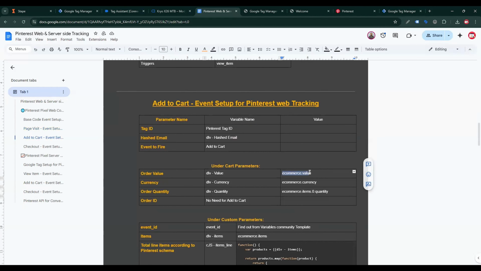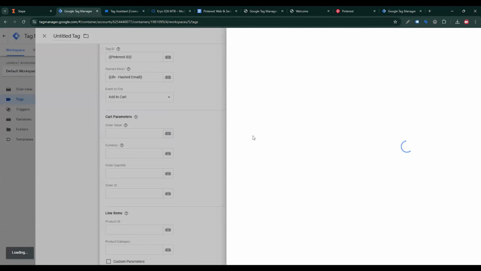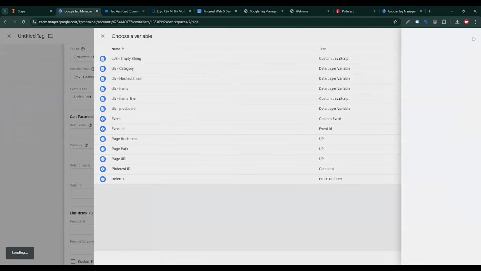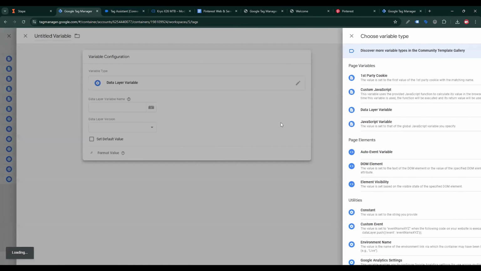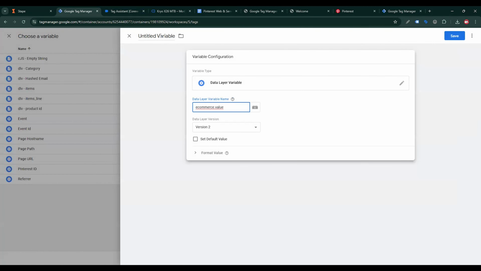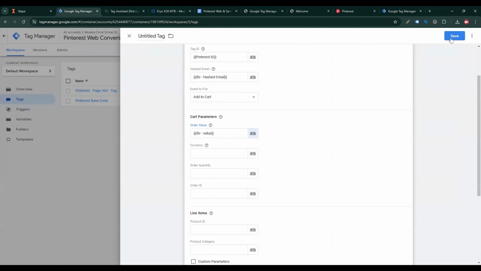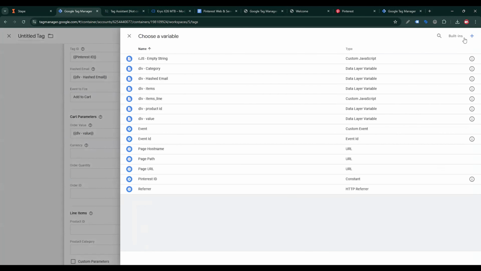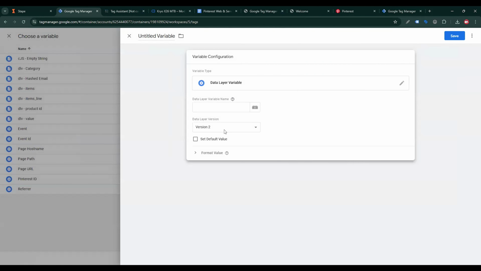So click on our documentation, then find this order value. Copy this order value, then go back to the web container, then click on the plus sign, then find Data Layer Variable, then paste this value, then give a variable name, then click save. I need to create a variable for currency, so click the plus sign again, then find Data Layer Variables.